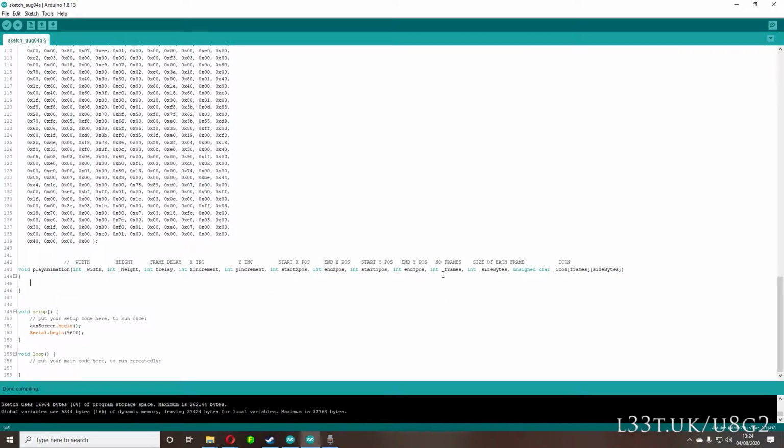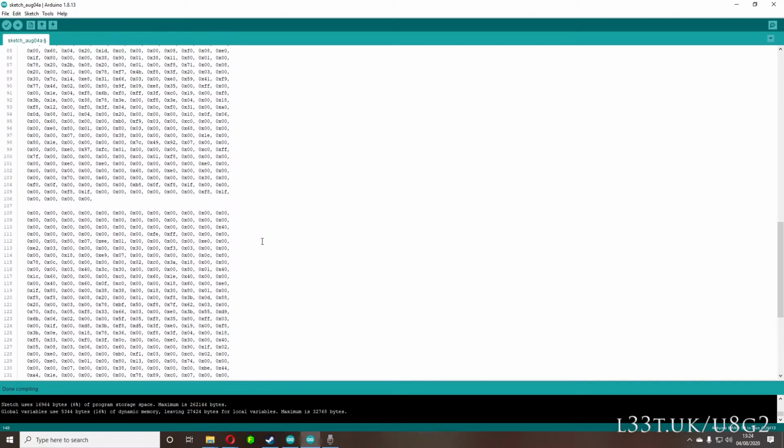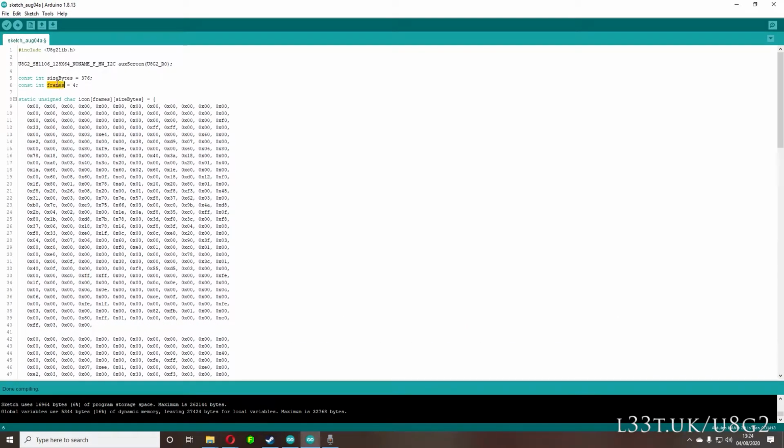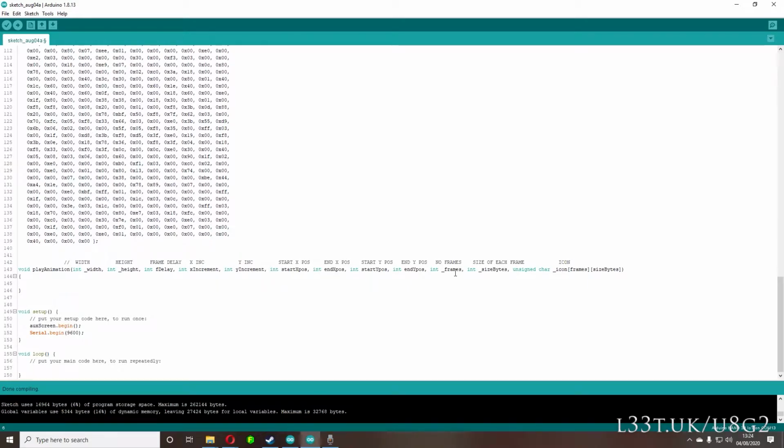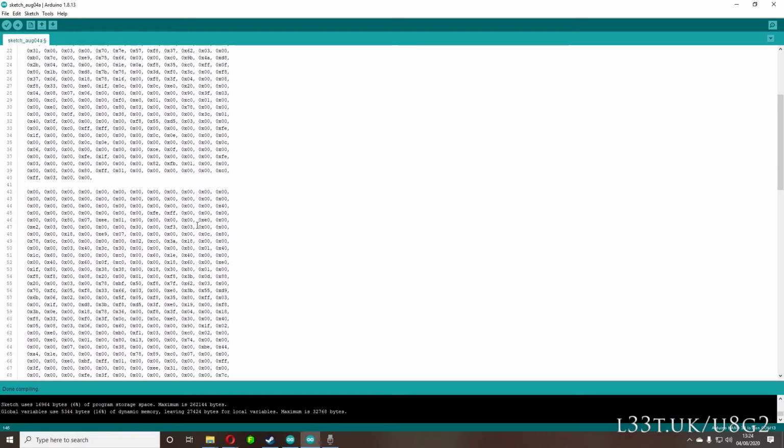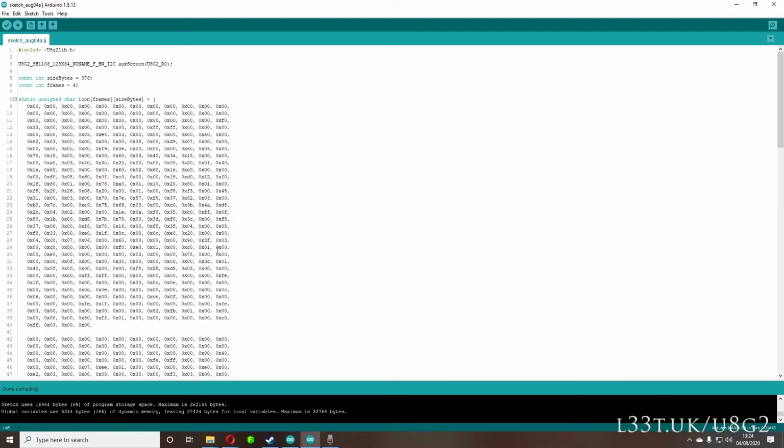So as you've noticed, the things that are global variables like frames, so we've got underscore frames here, and that's the same as frames up here. To denote that this is a local version of that, I've just put an underscore in front of the definition, same with icon and same with size bytes, so we know that that's a local version of that variable rather than the global version of the variable.